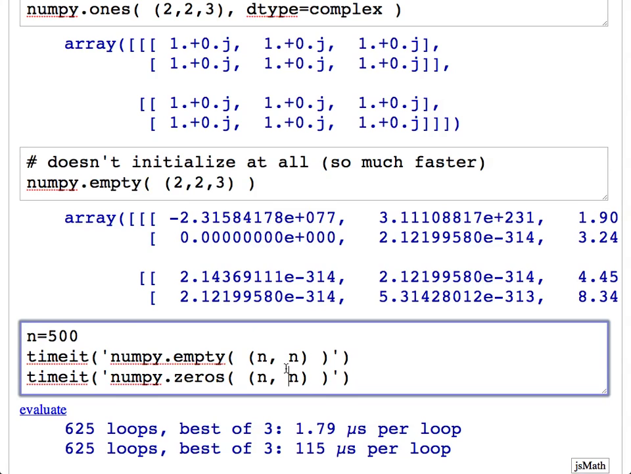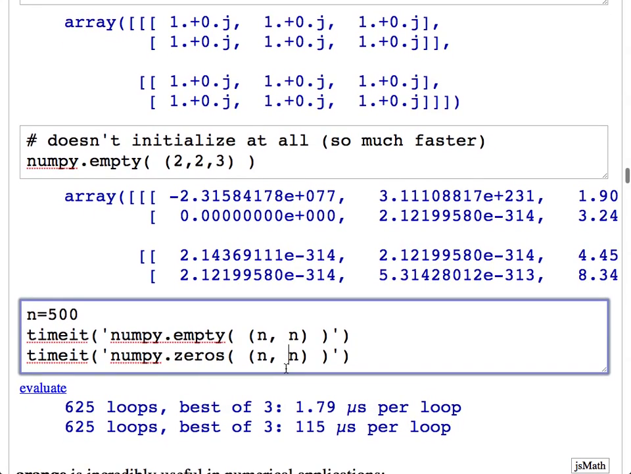Here's a little timing where you do it for 500 by 500, and making an empty one where you don't initialize the memory takes 1.7 microseconds. If you do initialize all the entries to zero, it takes 115 microseconds. So it's dramatically faster to just not bother to initialize them. Obviously, that might not work for your algorithm, but it might. If you're just going to go through a for loop and fill them all, or some of them, in some way, then you don't need to bother initializing them directly to zero first. Yes?